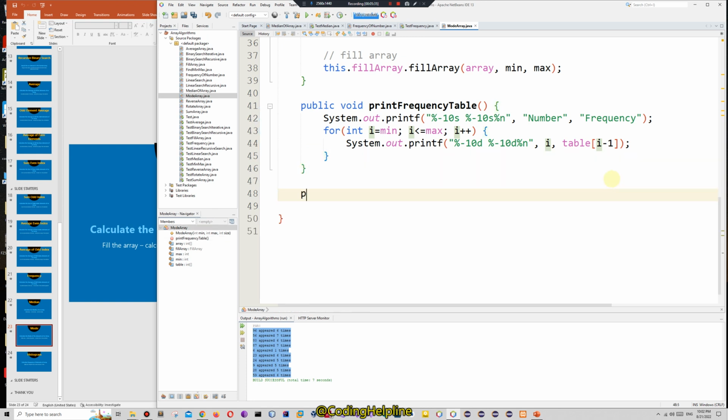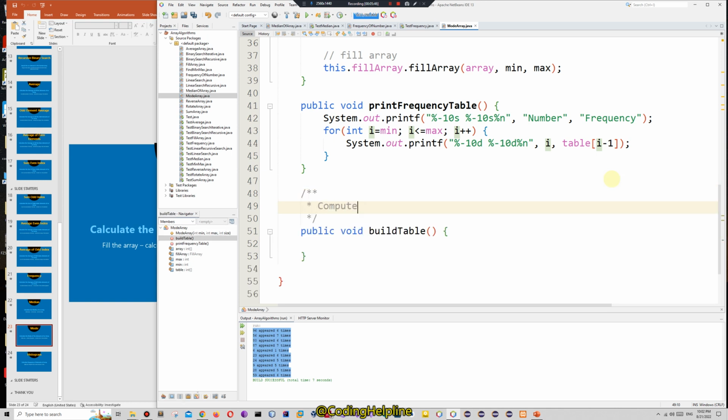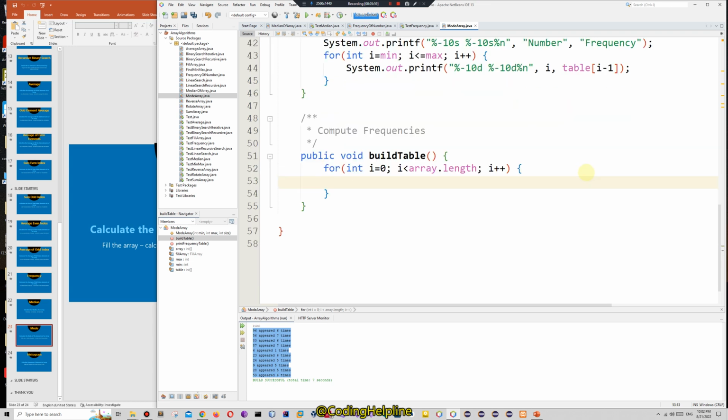Let's build the frequency table. Public void buildTable, compute frequencies. We iterate for int i up to array.length, i plus plus, and we compute the frequency and increase table i plus is equal to 1. That's it.